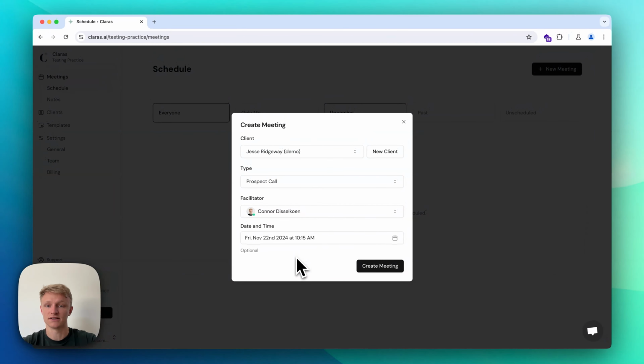Now the facilitator, this is the person who's running the meeting. It'll default to you, but we can set that to whoever else in your team. And if someone else is assigned to the client, it'll default to them as well. And for the date and time, this is going to default to now, rounded down to about 15 minutes, but this can also be set in the future as well. So let's leave it for now and create our meeting.